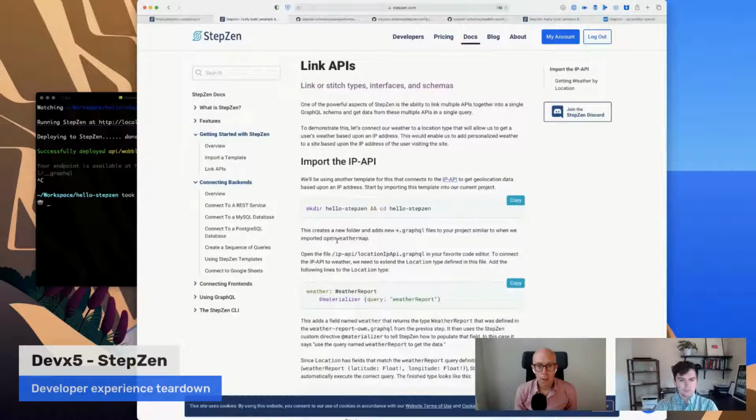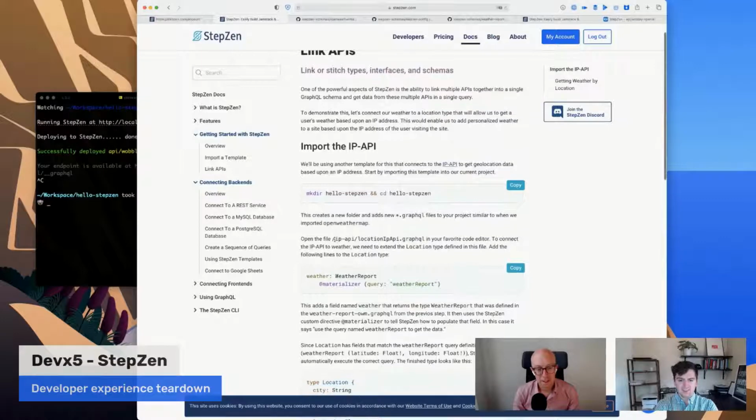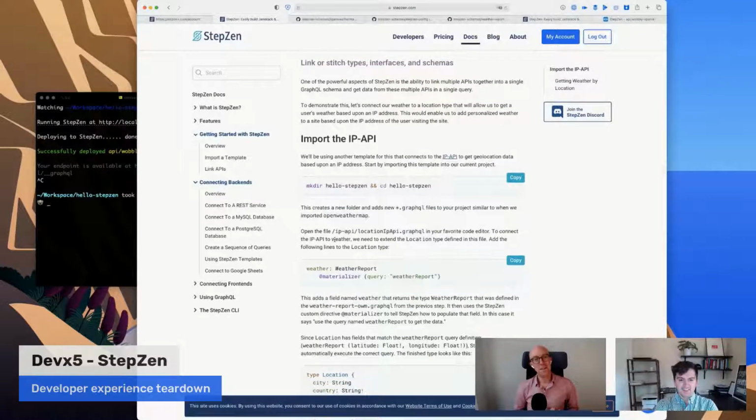Start by importing this template. Something is missing there. The import statement is just telling you to make a directory and move into it, but then it's saying this will create a new folder that adds the GraphQL files, but there's no way. Something is missing. Good, we've found a bug in the docs.